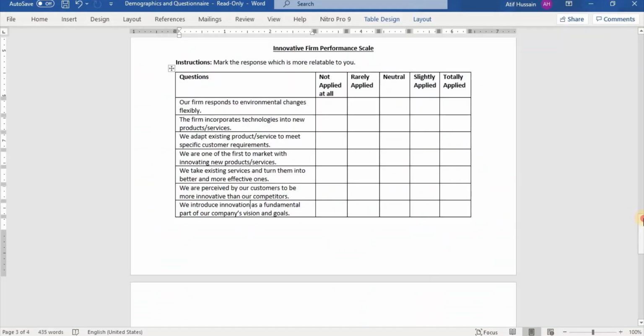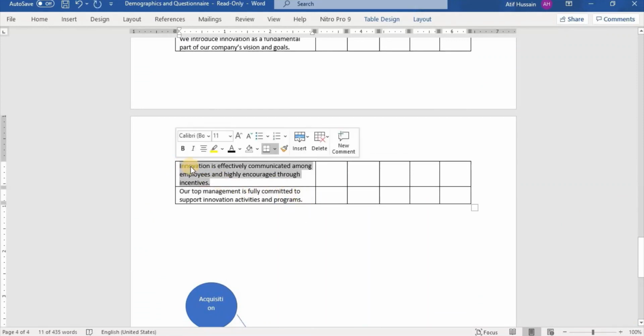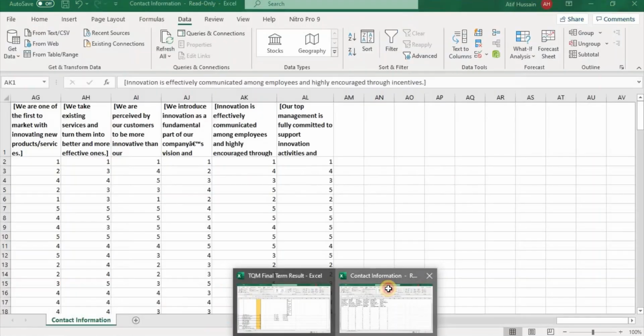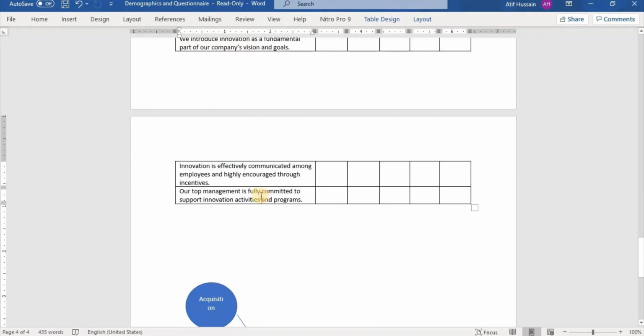And what I see, let's scroll. Oh, so here is the issue. There were 2 more questions on the next page that I have missed. So there is no problem. Actually, these are the same 2 questions which are there in the Excel sheet: our top management is fully committed, and innovation is effectively communicated.